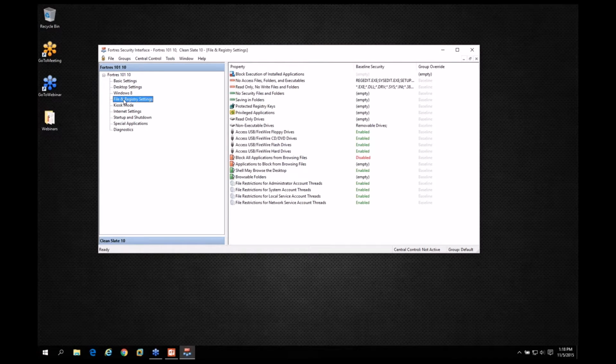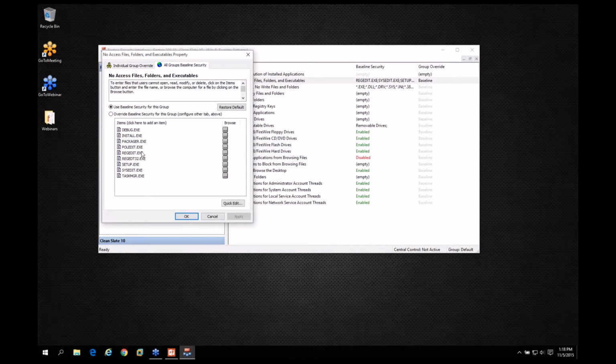The file and registry settings are where the bulk of the security settings are configured, and this is where you actually set up your file permissions and what you want to be blocked. We do have fairly extensive default settings, and the main setting is that there is no access for system utilities like regedit, setup, task manager, sysedit, and all of these EXEs are made no access, meaning that they can't be opened to run.